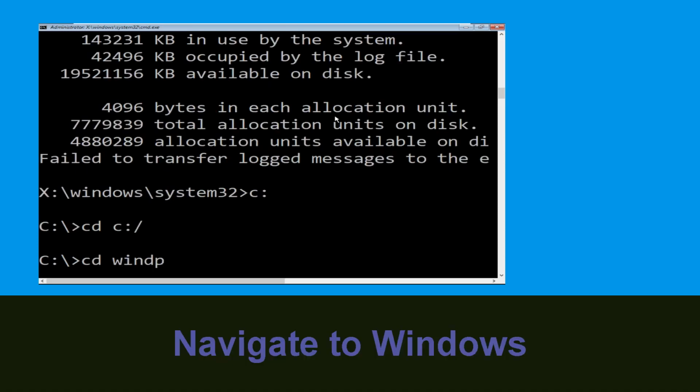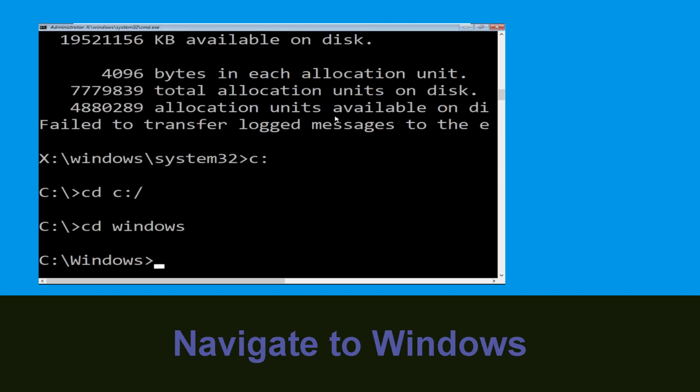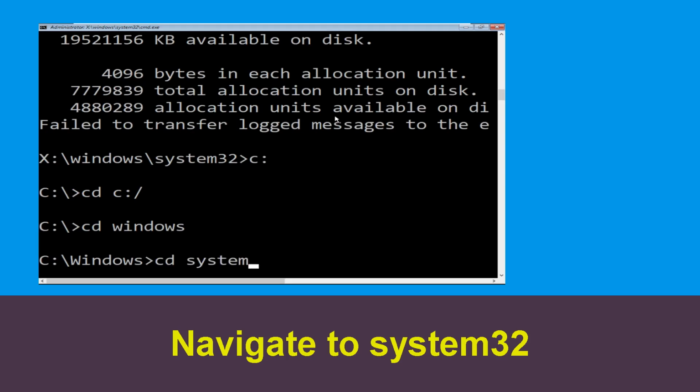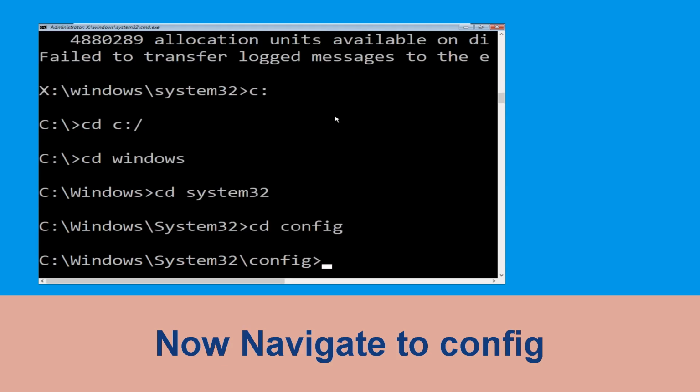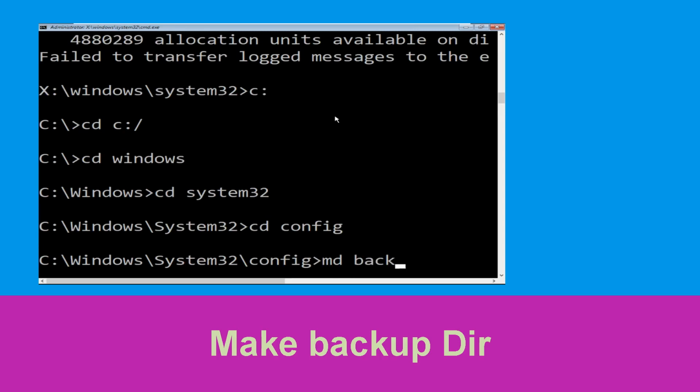Type in cd Windows and press enter. Now type cd system32 and hit enter. Now execute this command. Type cd config and simply hit enter. Now type md backup and simply hit enter.